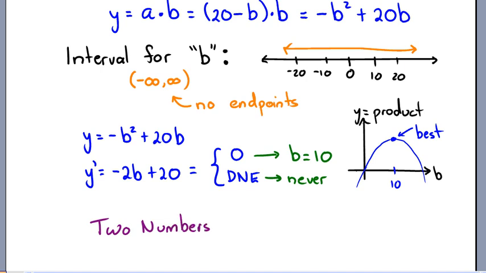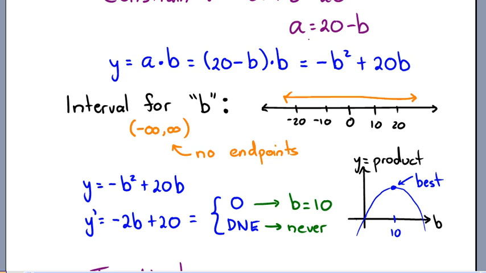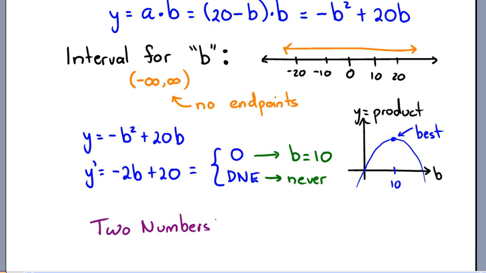And then I can go back up to my constraint here and say, okay, well, if I put 10 in for b, 20 minus 10 is another 10. Oh, they're both 10. Okay, so the two numbers, it looks like b is equal to 10 and a is equal to 10. And that gives you a pretty decent product, right? Multiply them together, you get 100.